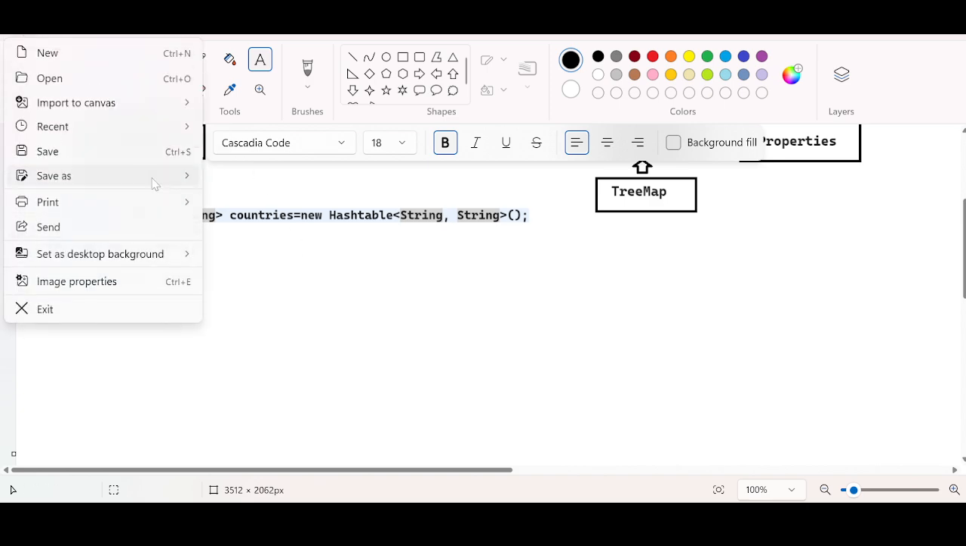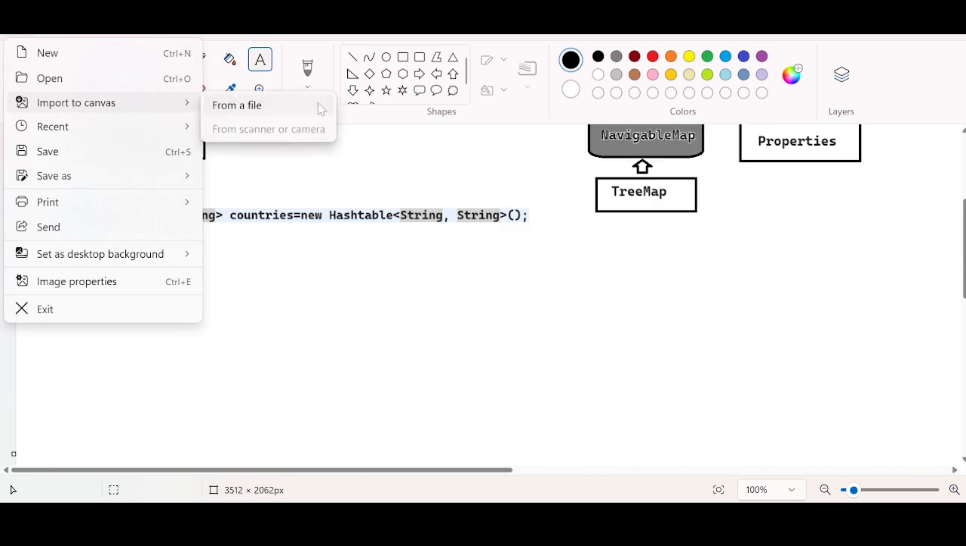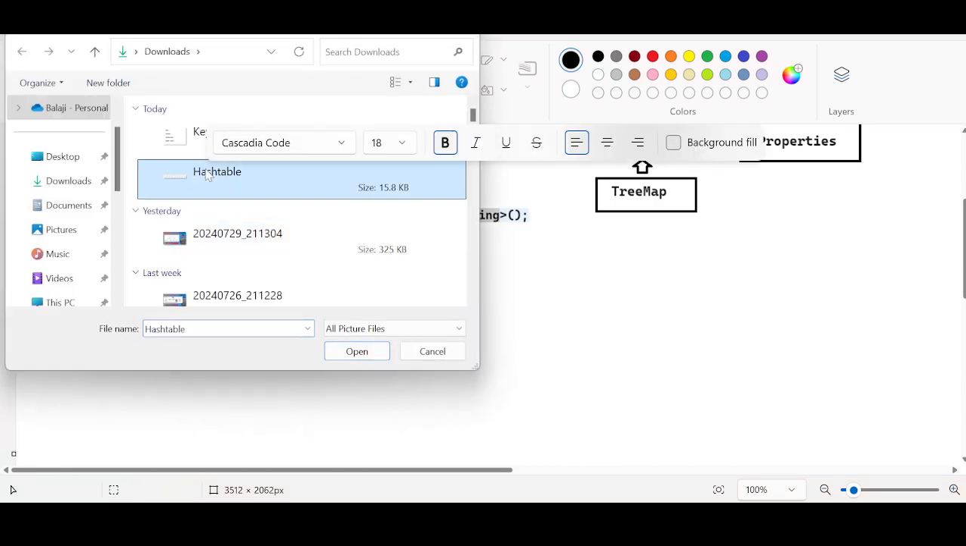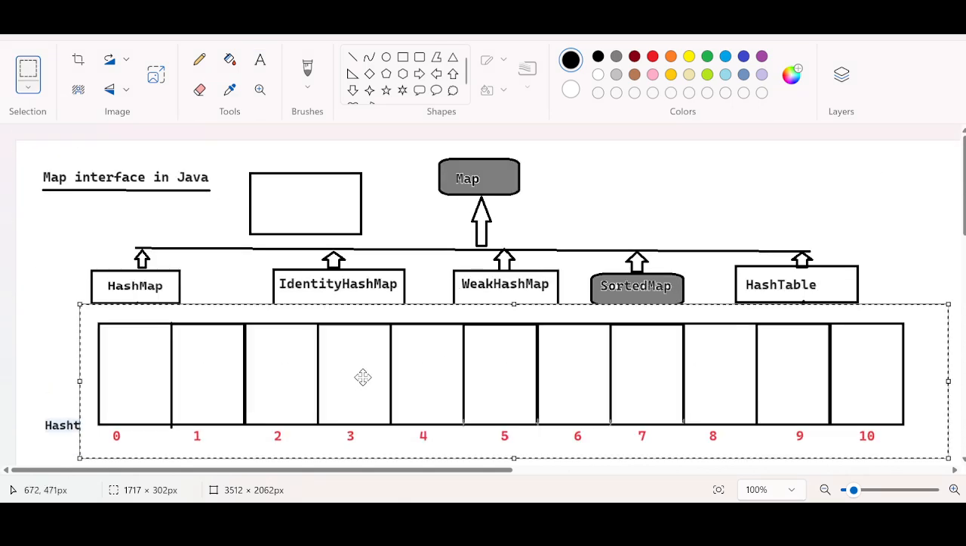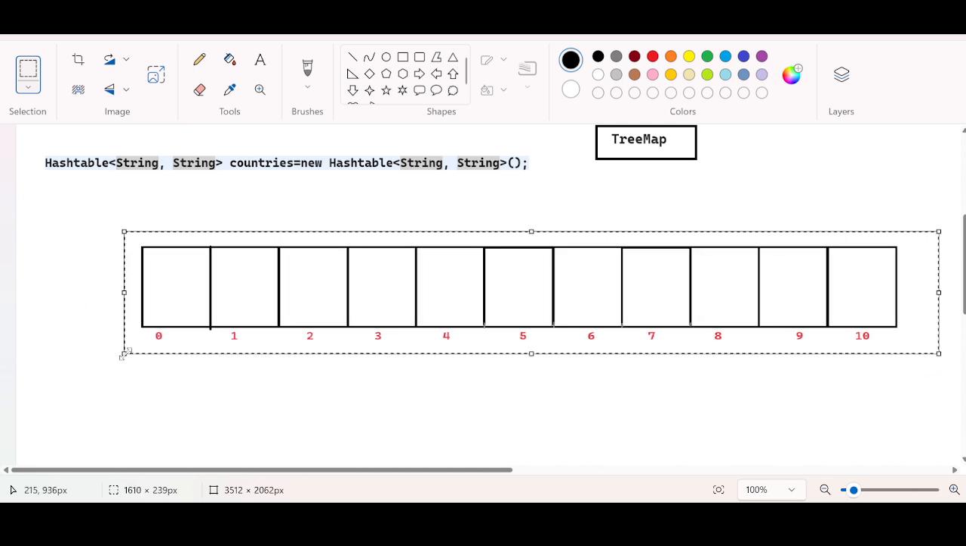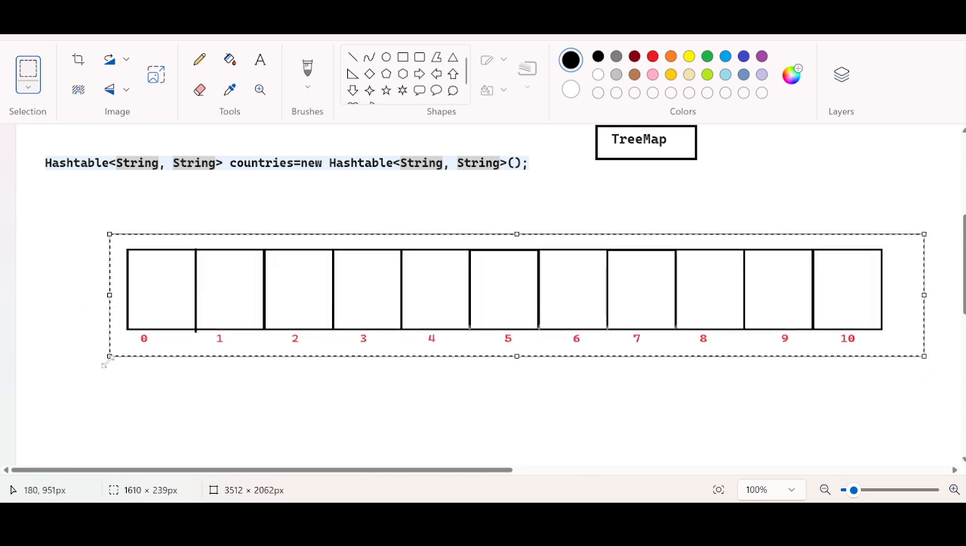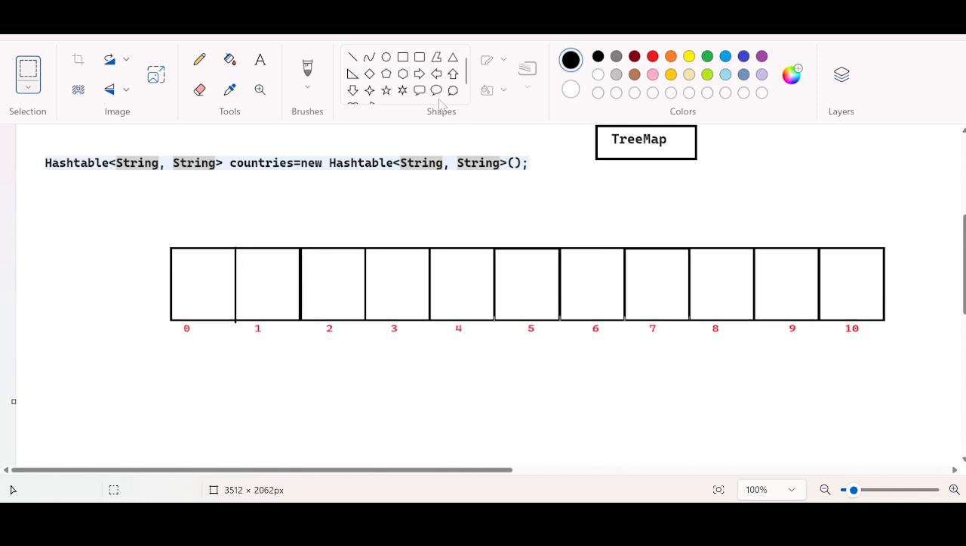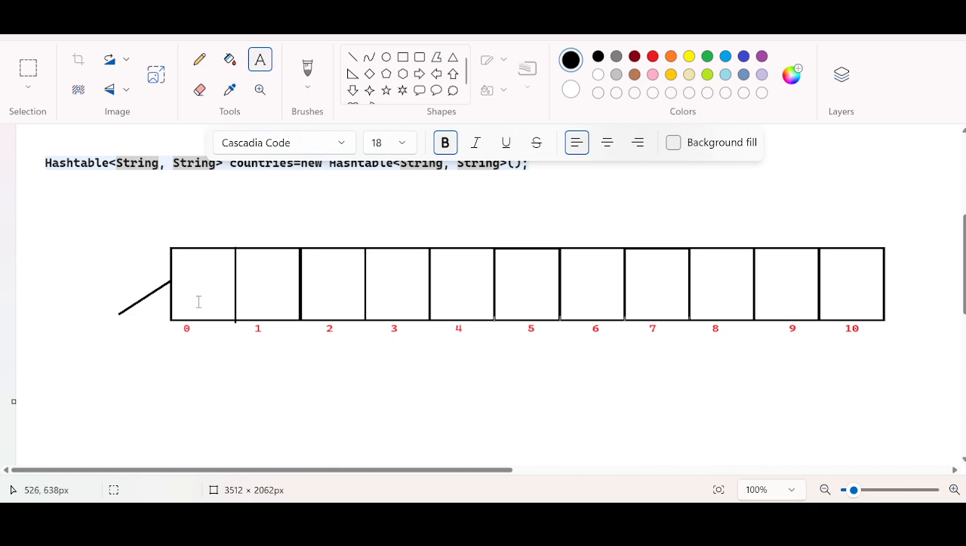It is going to create a hash table. The default capacity of a hash table is 11. Please remember, the default capacity of a hash table is 11. So an array of size 11 will be created just because of this line, and this array is going to be named countries.